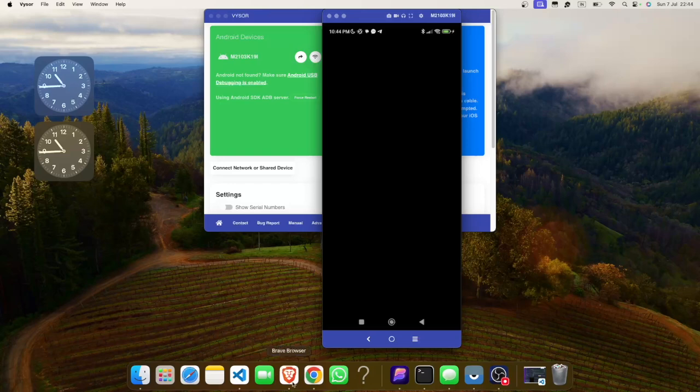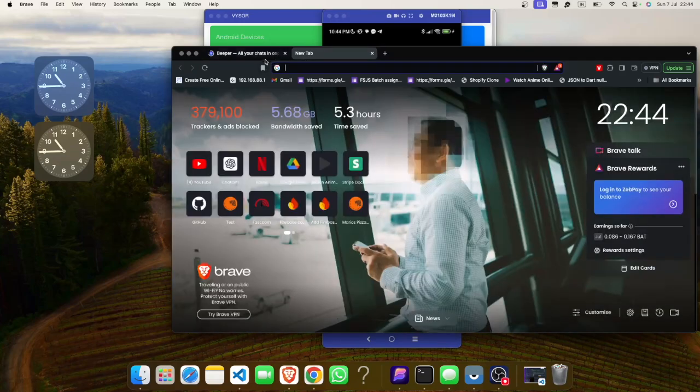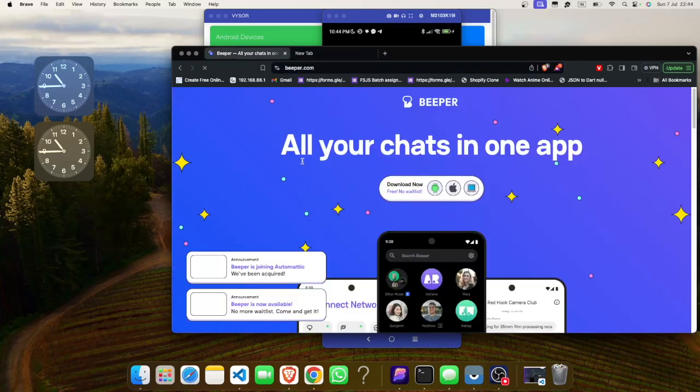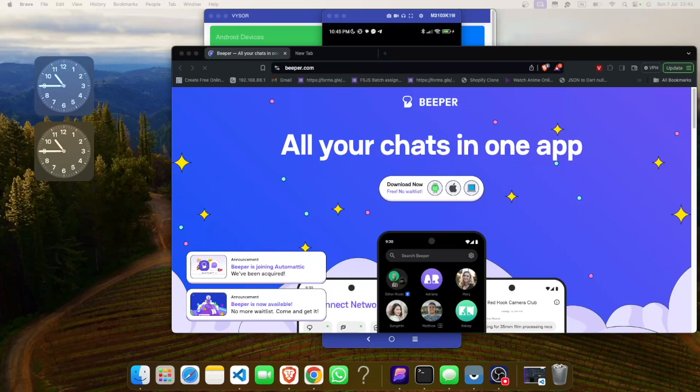First of all, we have to open our browser, any browser, and let me bring it here. You have to search Viper.com. Once you go there, it will show all chats in one app, something like this. And you have to click on download. Download it for your Android, iOS, or PC. Okay, you can download it according to your operating system. Once downloaded, it will open something like this. Let me bring it here.